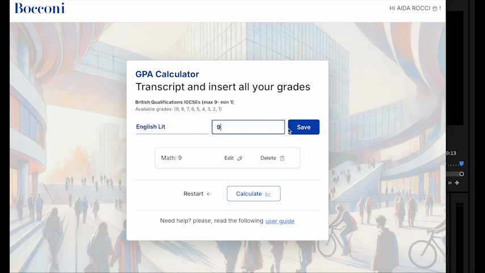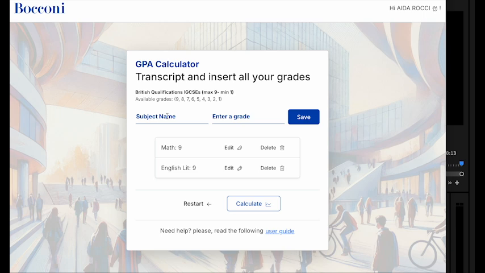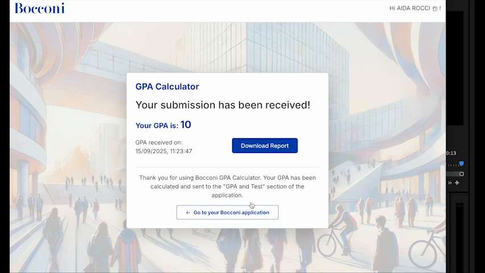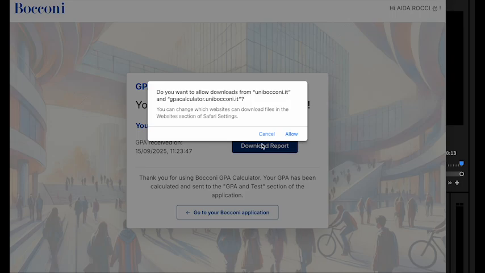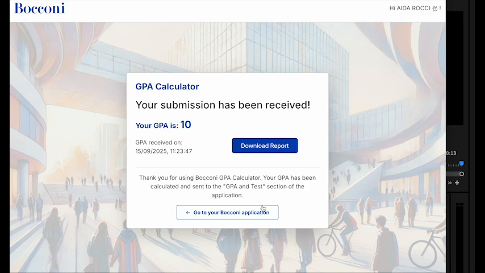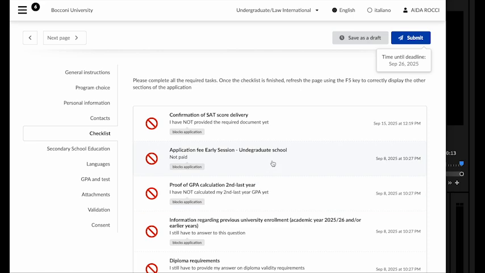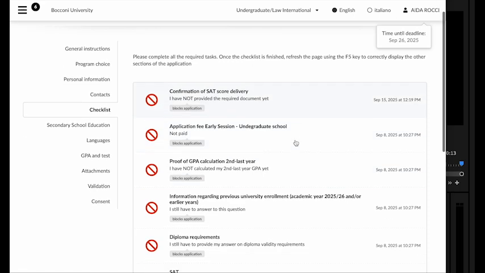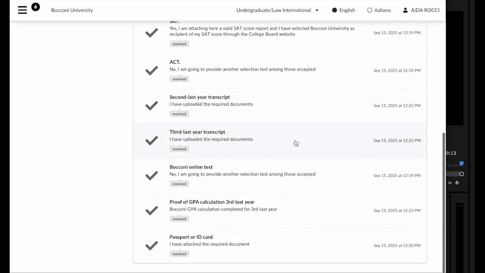So I'm not going to do all of them, but you'll notice that once you've included several, you can click on Calculate, and then it'll give you that GPA. You can download the report, and I recommend you do it so that you have it. And then go back to your Bocconi application. And now it should be there.